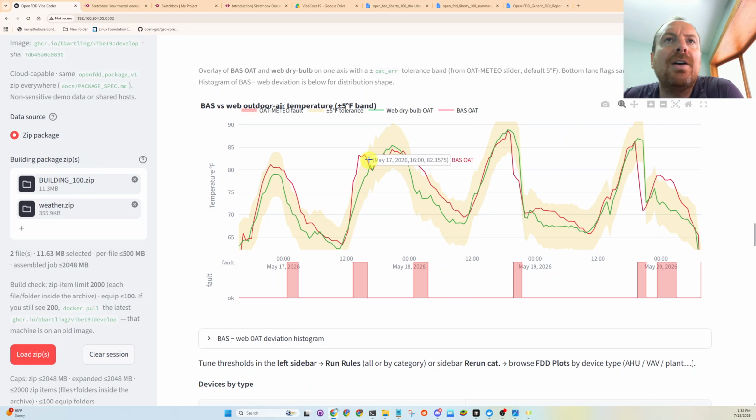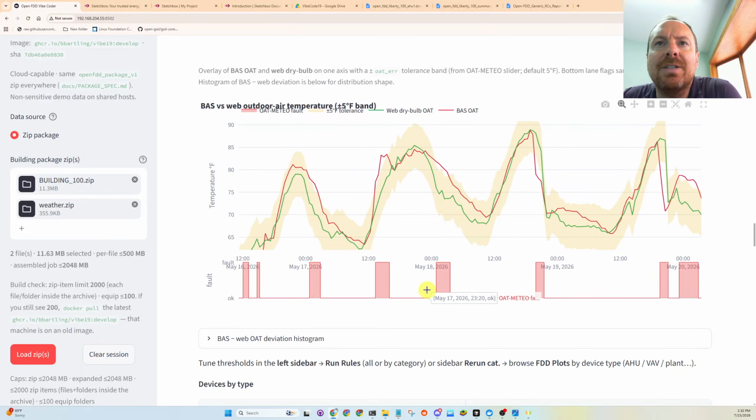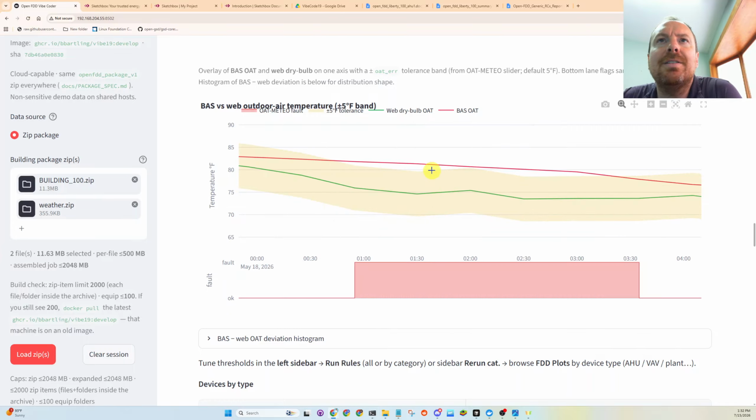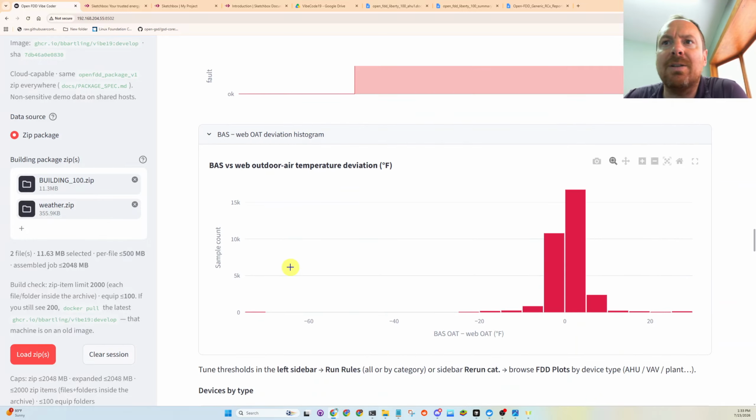So like this chart, 5-degree deviation is where we do a fault. This tolerance here, plus or minus 5 tolerance. So there, we just know that BAS local and web weather dry bulb, it could read 81, and then here we're at 75. So there is some drifting here and there throughout the day. Instagram, which we've studied before.